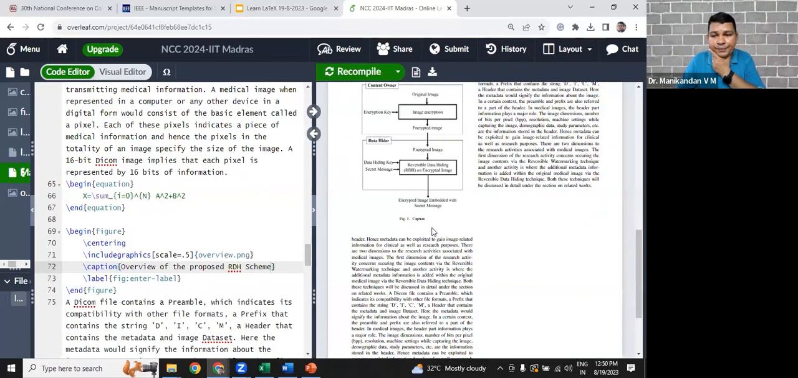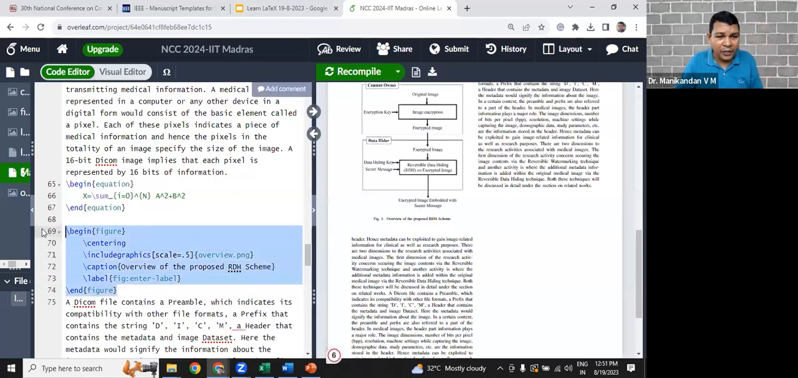Now you can see the caption here. So this is one thing you want to know. It's not difficult at all. When you start typing \begin{figure}, you will be able to see this thing.